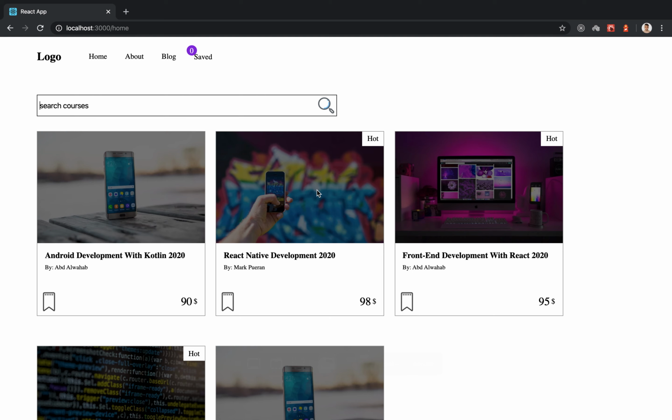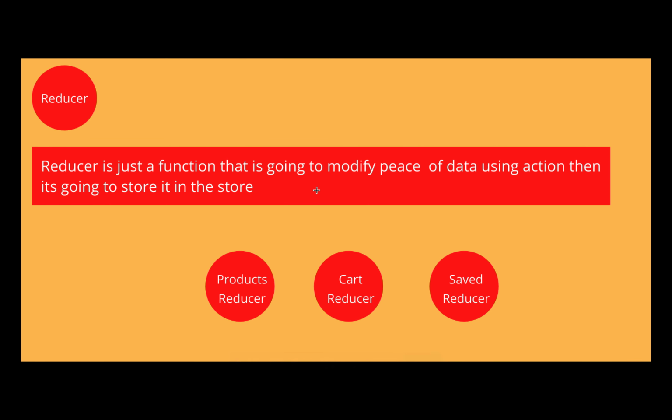So once again, I know it's a bit confusing for you to understand, but trust me, it's gonna make a lot of sense once we write some code. But now we need to understand it as a theory. Reducers are just JavaScript functions that are going to modify a piece of data using actions. Then it's gonna return it and store it in the store. And for each component that will display data that will be modified, we are going to create a reducer for it.